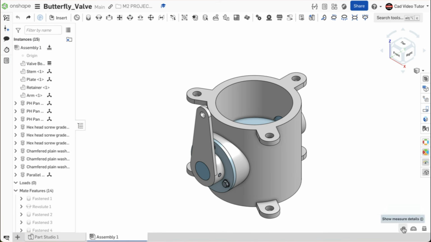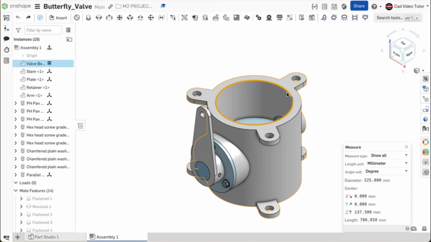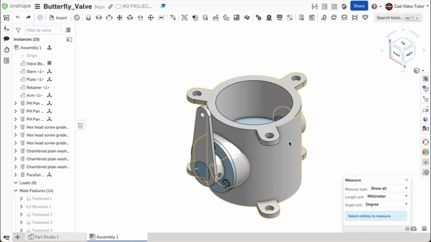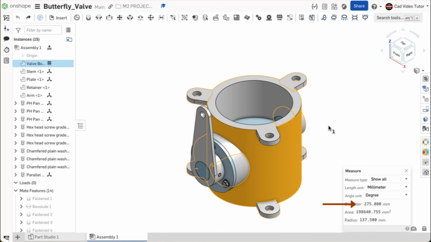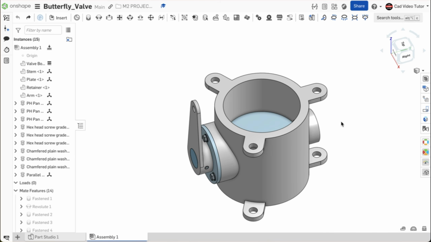Click on the Measure tool in the lower right corner. Click on the inside hole of the valve body. This should measure 225 millimeters. Use the spacebar to clear the selection. Click on the body of the valve. The height should read 275 millimeters. This looks good. Our design intent has been applied correctly.